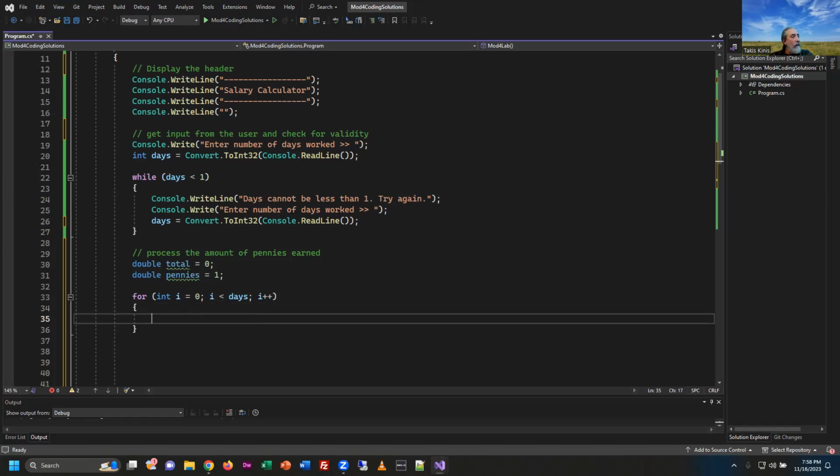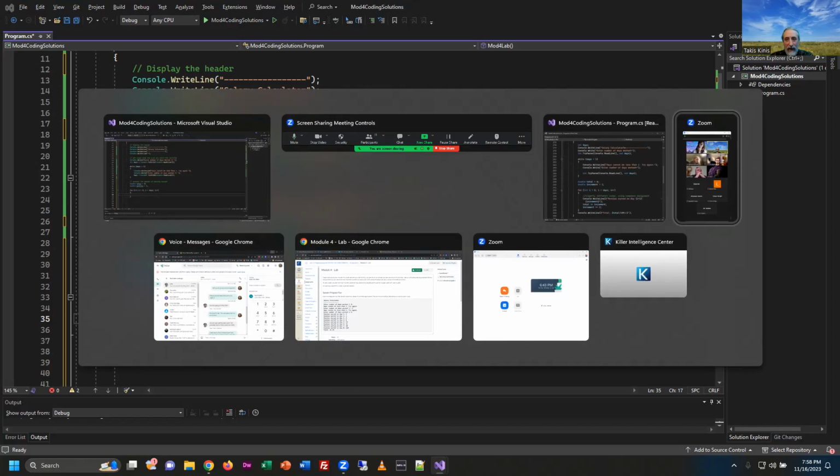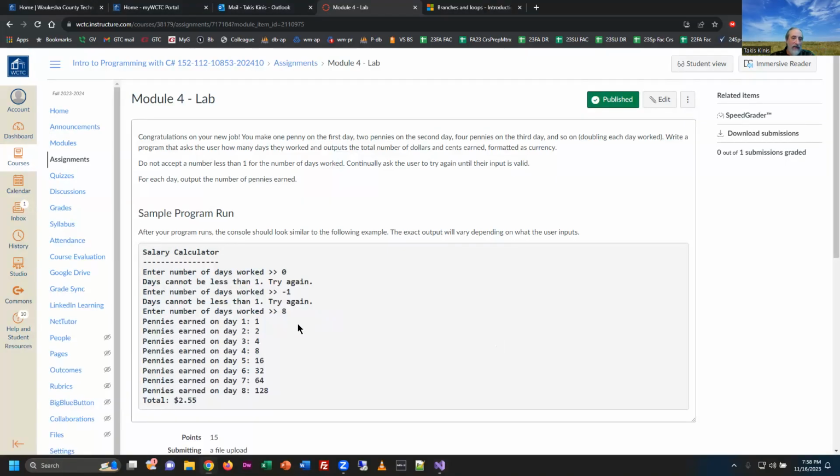So I think about the message that we're supposed to put on the screen. This is the other part, and this would be a really common thing to miss, by the way. Really, the first thing that should happen inside this loop is to output this, right? Because I don't want to double the pennies until after I put that message on the screen. So I'll say pennies earned on day one, then double it. And the next time I'll show what was doubled.